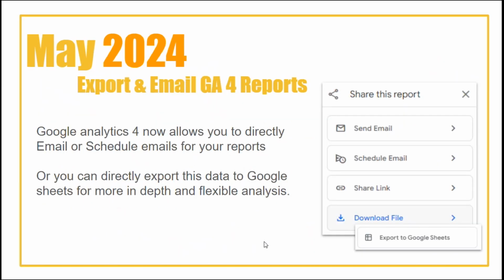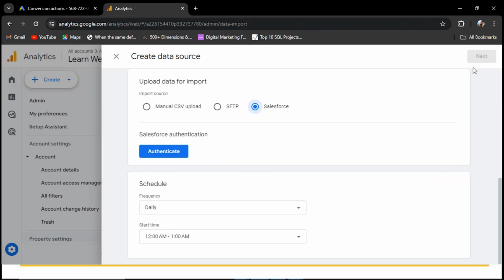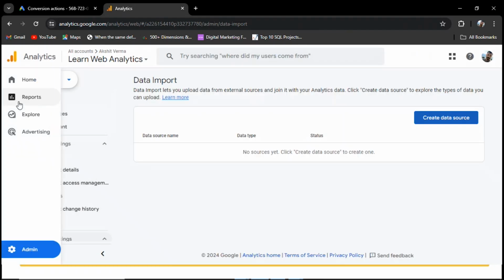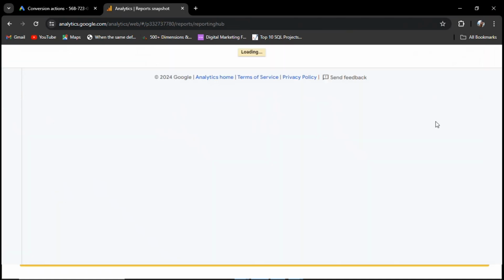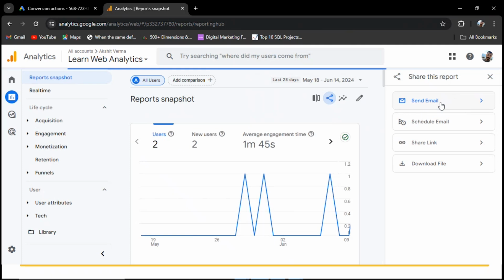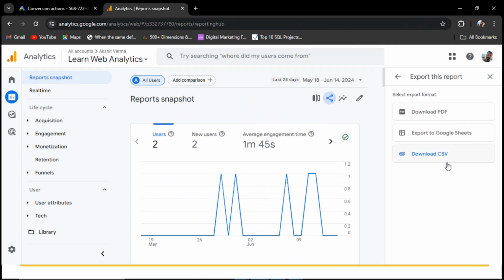Exporting and emailing GA4 reports. Now you can directly export your GA4 reports to Google Sheets. If you go to the reporting section and then under the sharing option, you have a download link. Click on this and you have the export to Google Sheet option. It is going to send all the data from the particular report to Google Sheets.